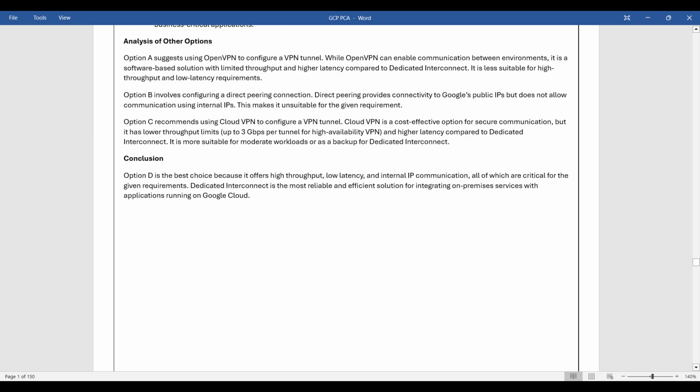Conclusion. Option D is the best choice because it offers high throughput, low latency, and internal IP communication, all of which are critical for the given requirements. Dedicated Interconnect is the most reliable and efficient solution for integrating on-premises services with applications running on Google Cloud.